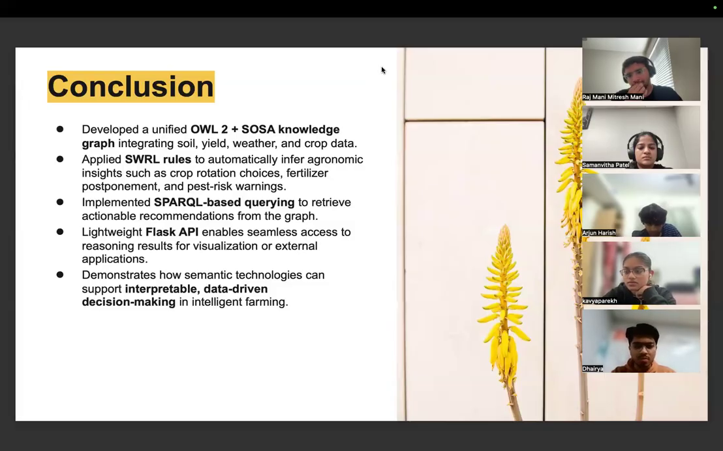Overall, this approach illustrates how knowledge-centric models can bring transparency, consistency, and automation to intelligent farming workflows.